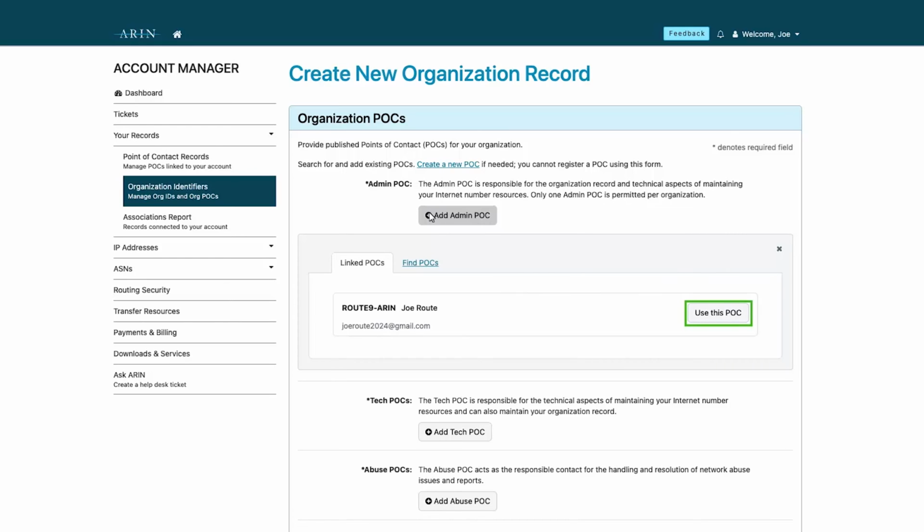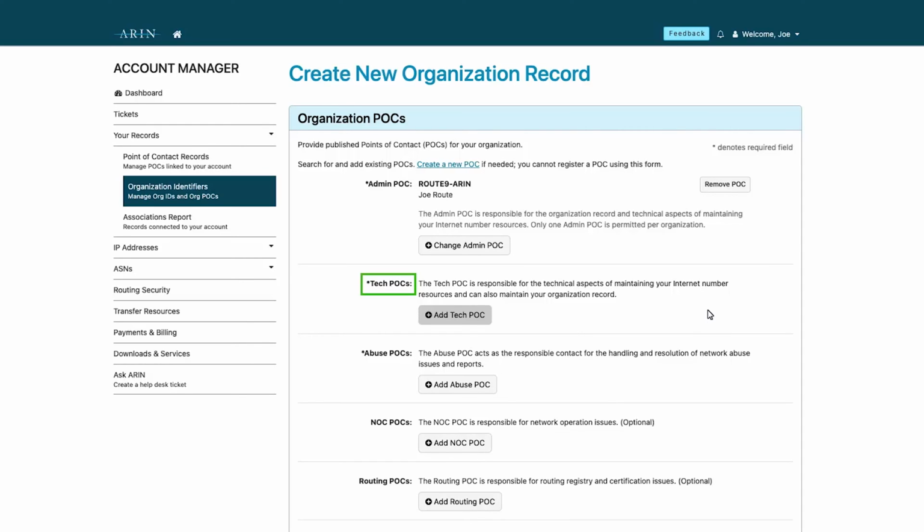You may choose the contact associated with your user account by selecting Use This POC. You will also need to choose a tech point of contact who is responsible for the technical aspects of managing your internet number resources. This contact will also have permission to manage the organization record.